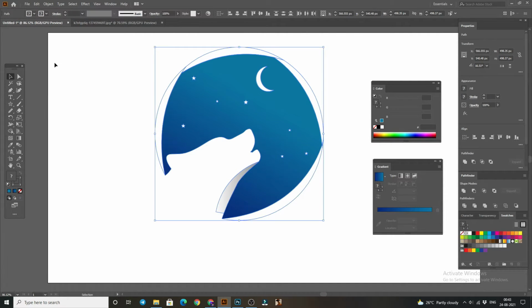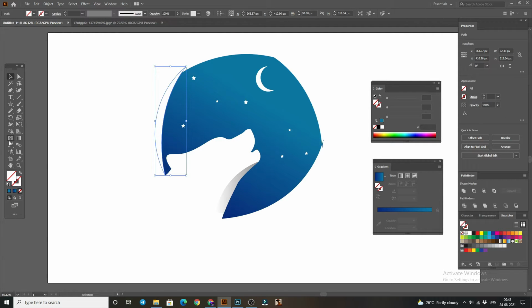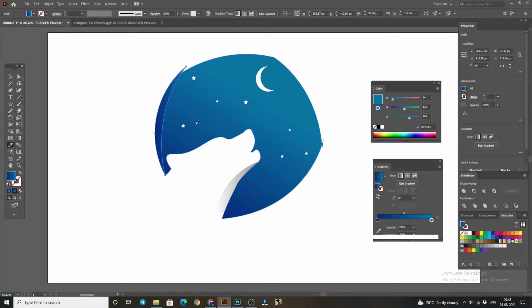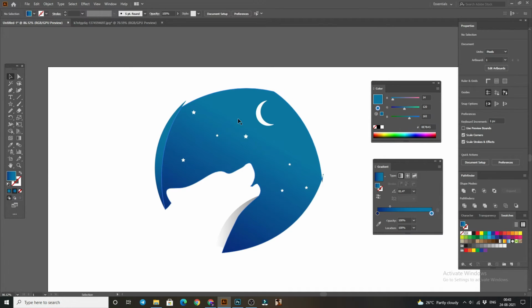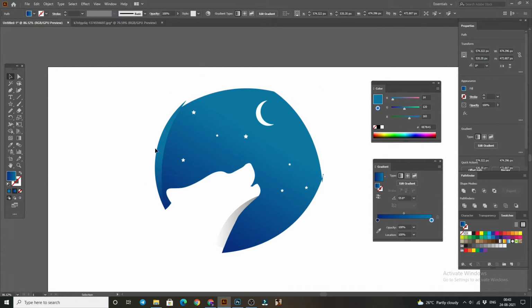Now we have to select one by one and take the color picker tool and select the color here. Select the color from here. So I am choosing gradient color here. Now we have to adjust it. So take the gradient tool and adjust it. Now select this shape.